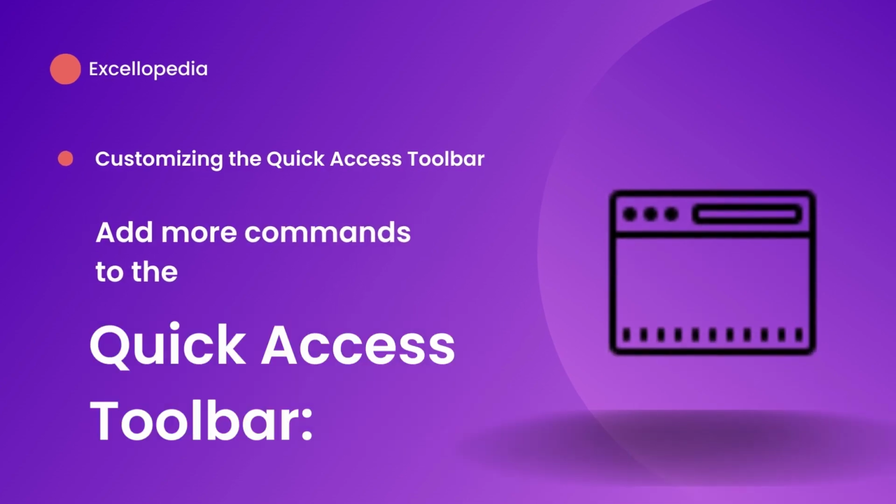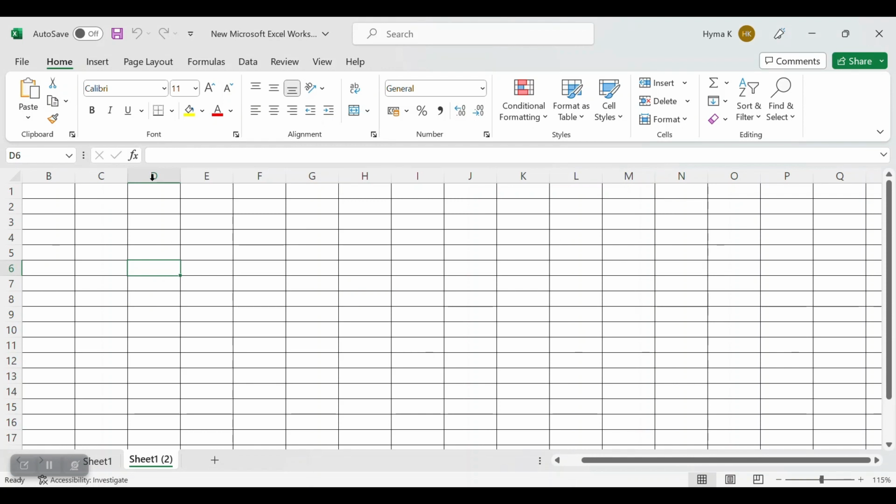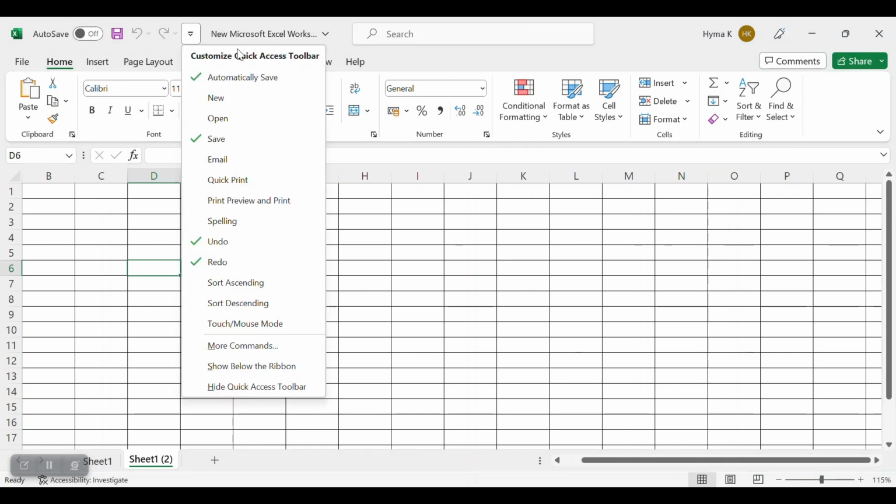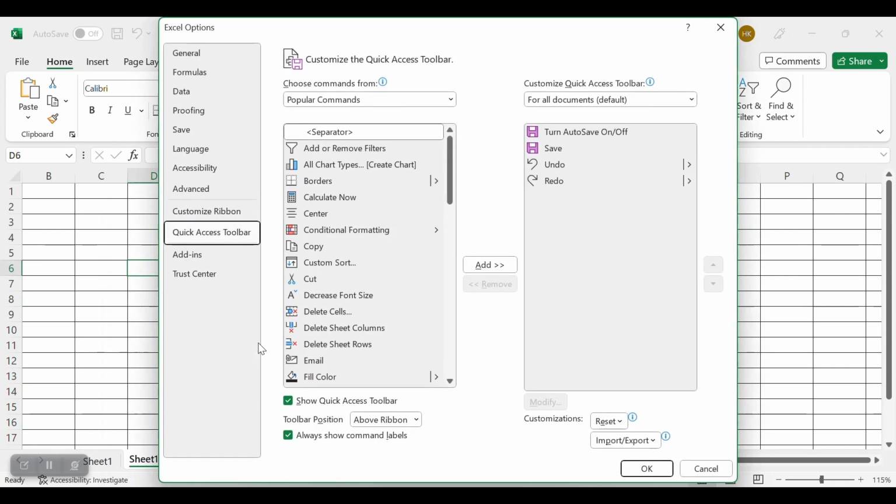Customizing the Quick Access Toolbar is a breeze. Here's how you can personalize it to suit your needs and boost your workflow. Let me show you how simple it is to add more commands to the Quick Access Toolbar. First, click on the drop-down arrow at the end of the Quick Access Toolbar. You will see a few options here. To add more commands, select More Commands option. This will open the Excel Options dialog box.